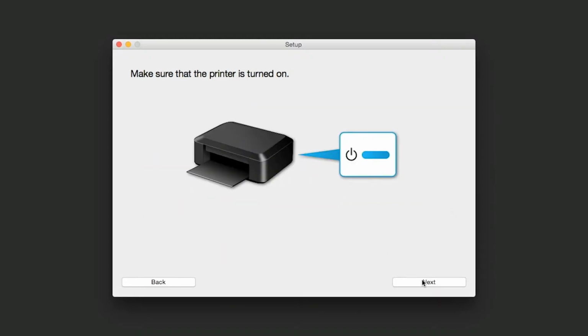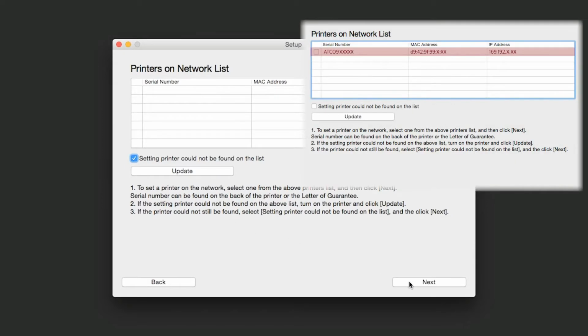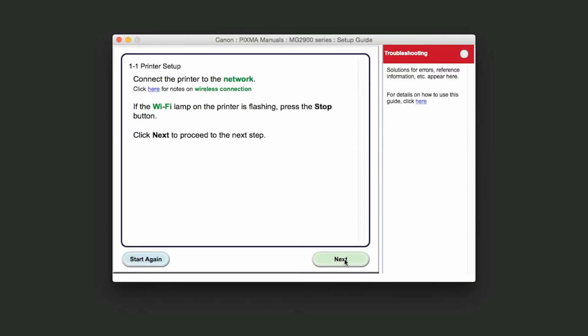Click Next to confirm your printer is on. The software will search for printers already connected to the network. If this is your first time installing the printer, the list should be blank. Place a check in the box for setting printer could not be found on the list and then click Next. If the printer is already on the list, simply click Next. Click Next to proceed to the next step.